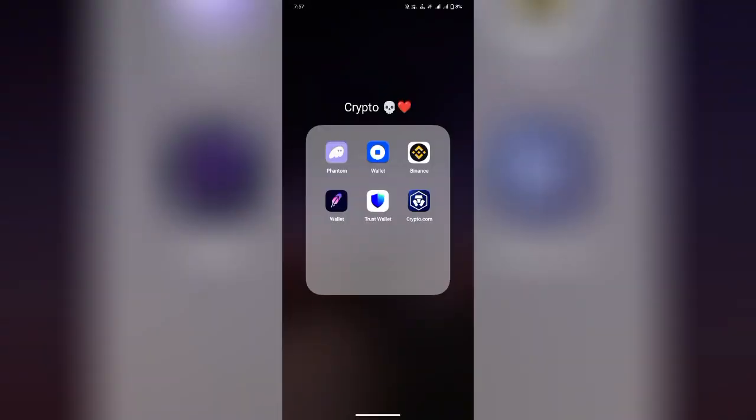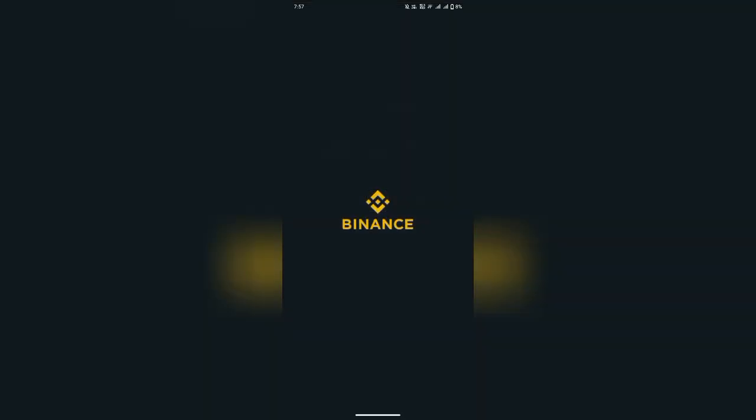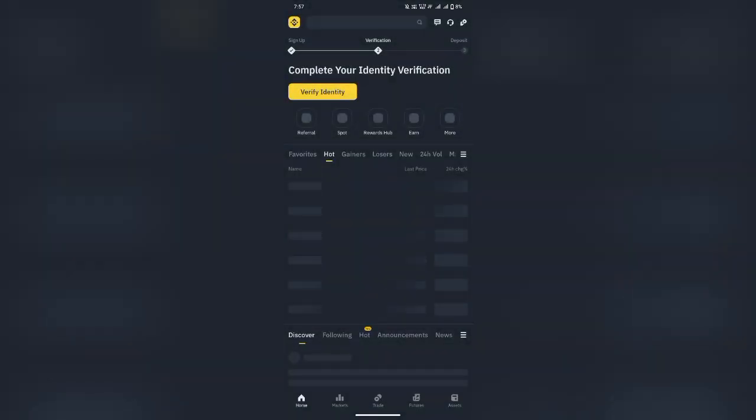Step 2. Log into Binance. Go to Binance, sign in, and navigate to Wallet > Fiat and Spot to find your BTC balance.